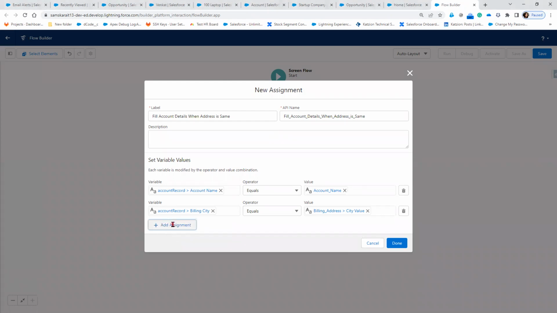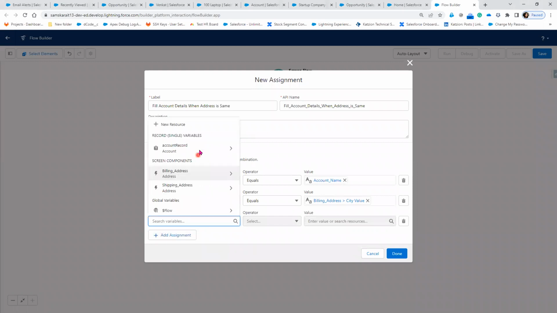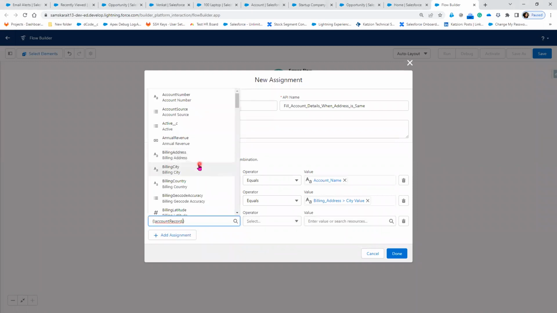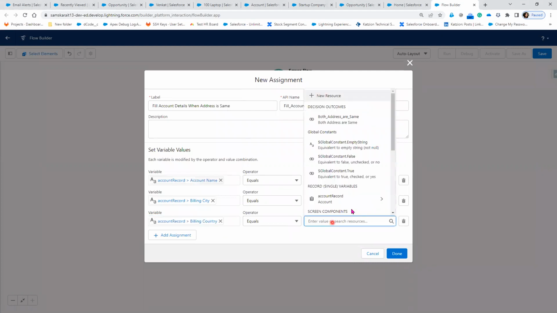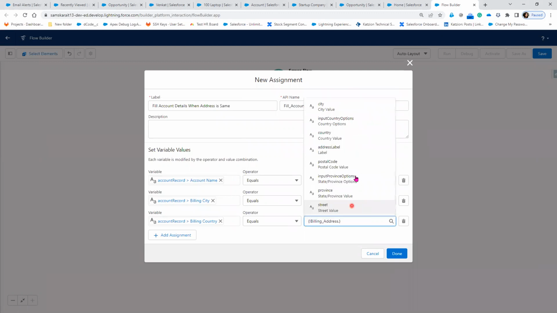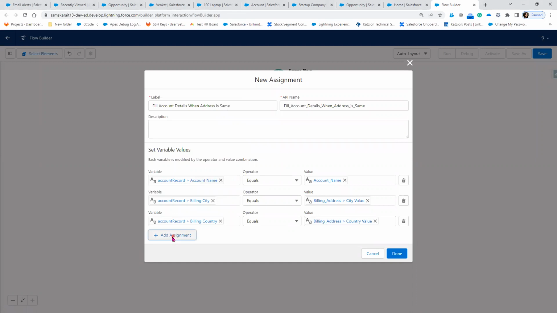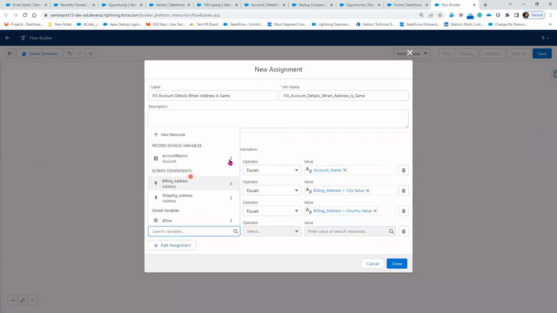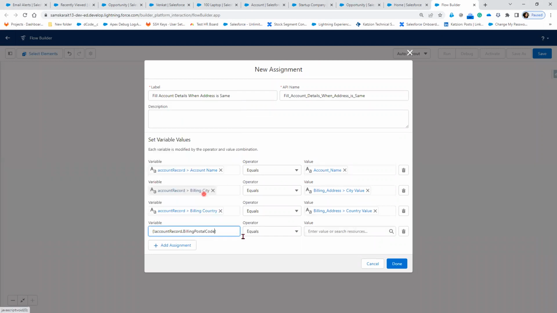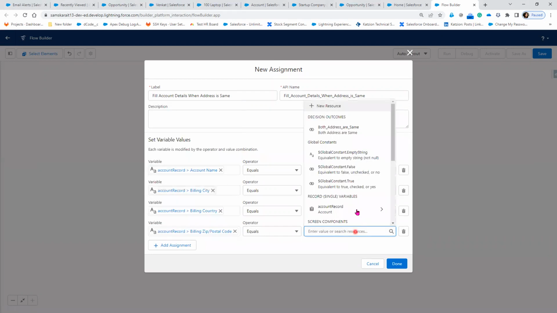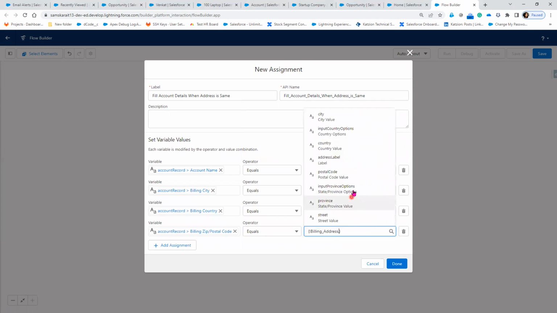Okay, so click on this add, go to the account record, and then choose the billing country. Now equals to, now here it is a billing address dot, we have a country. Click on the add. Now next one is, check the account table. In the account table, city is done, country is done. Next one is, let's say postal code. Postal code equal to, in the billing address, we have a postal code.